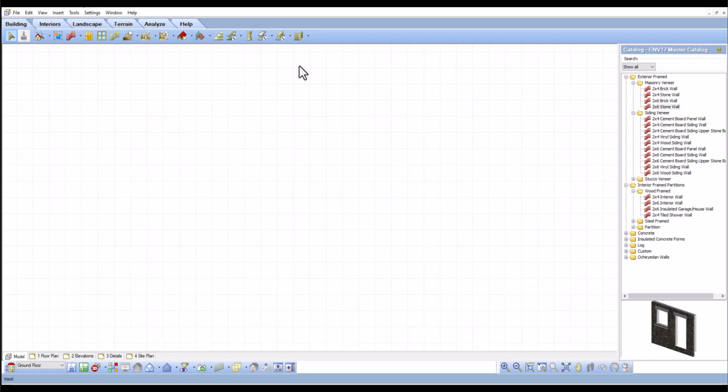Every wall in the catalog has a set of properties that define not only its size and appearance, but also settings regarding framing, energy efficiency, and a shopping list of materials needed to build it. Let's take a look at a wall in our catalog.